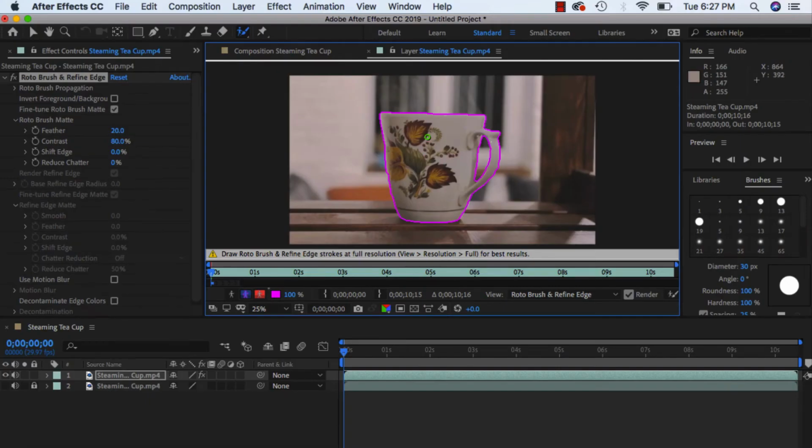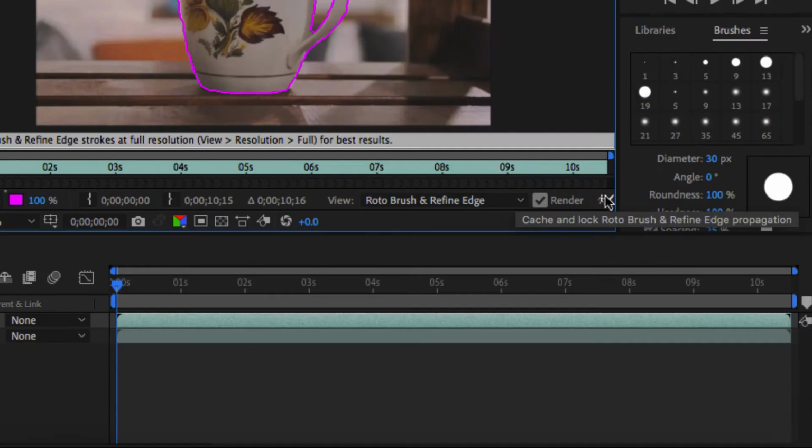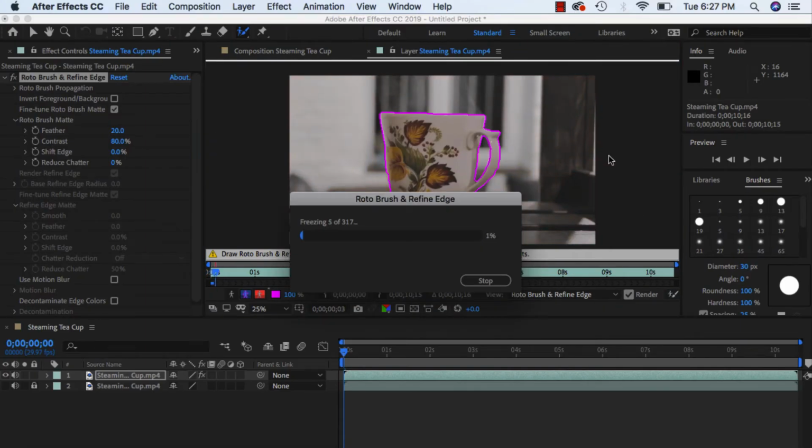Before you go and create all the frames for this video, what you have to do is stretch this out on the timeline and let it create frames for the whole video. Right now it was only at 1 second, but I stretched it out to the whole time of the video, which is about 11 seconds here. Then click on the Roto brush tool and refine all the edges. There's 317 frames that it's going across.